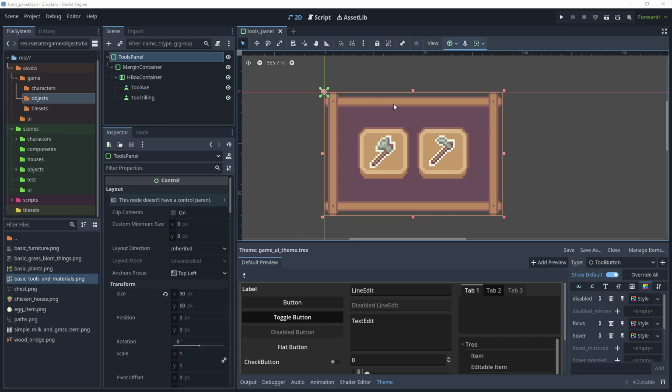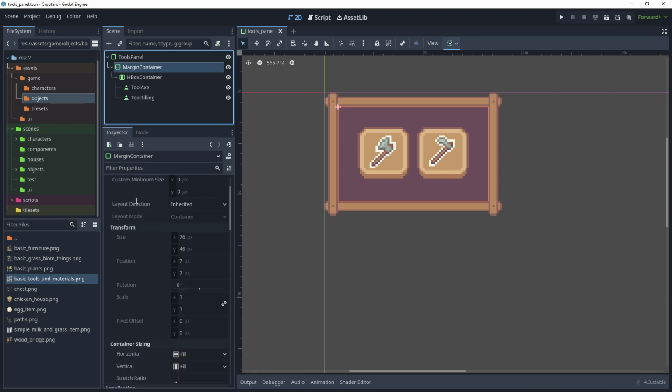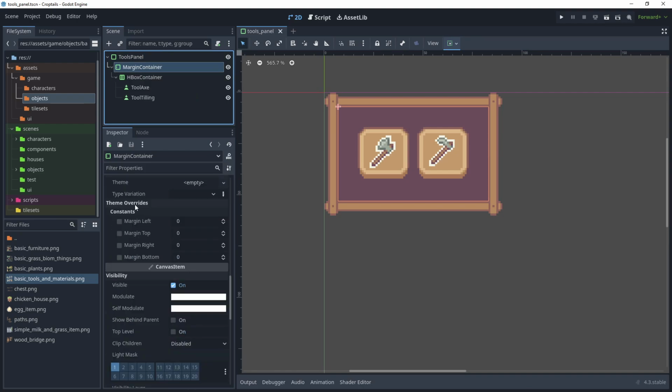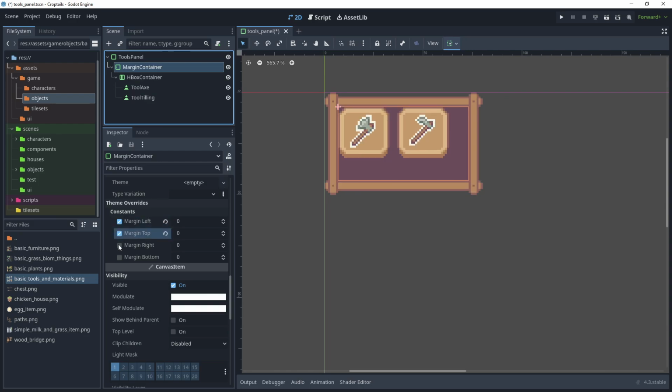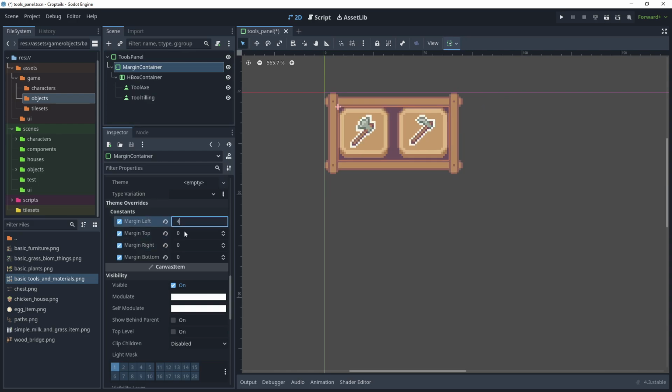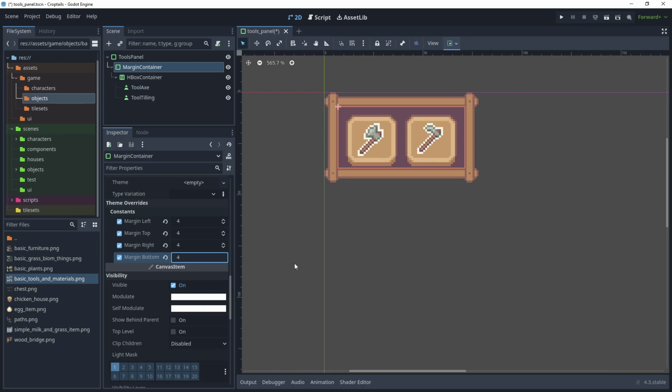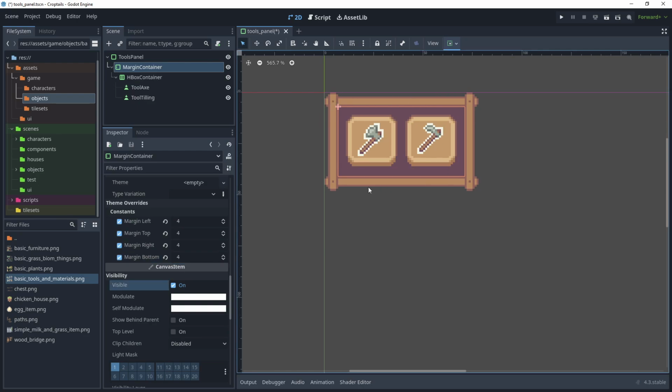So I'm going to modify the margin container that's around these buttons. Now if I look at the style, I have the default style set to 10, so I'm actually going to leave that as it is. What I'd like to do is override this on just this control here. So I'm just going to click margin container and then scroll down, go to theme overrides, and we can override the margin values here. So let's turn these all on and then set a value of 4 for each of the options. And as you can see, that margin is much better.